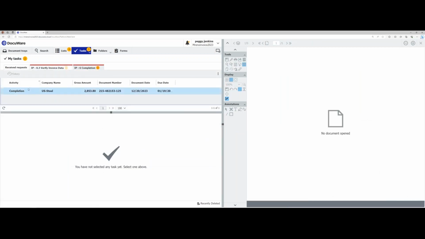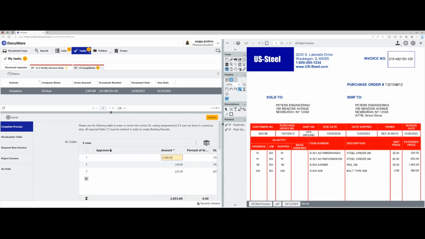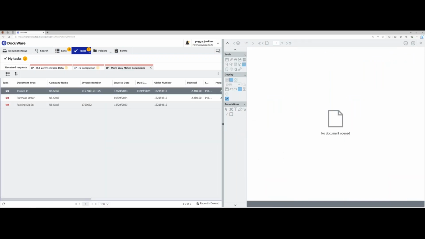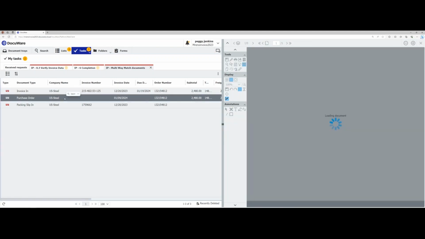But ultimately, everything's going to finally come into completion once we get everyone's approvals and all the codes assigned to it. And once we go into completion, we can do that final step of the decision of what needs to be done. And here, just like in any piece of the workflow, we can do any kind of related searches for duplicates, multi-way matches. In this case, we did match with an invoice and a PO. So our system is still pulling back all the information that's relatable.